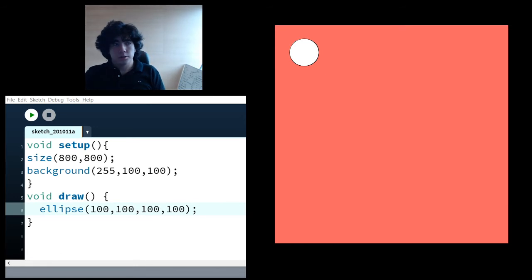The circle shows up very clearly right here. It is about 100 pixels in and 100 pixels down, so that makes sense. And it looks to be about 100 pixels in diameter. So this all checks out.